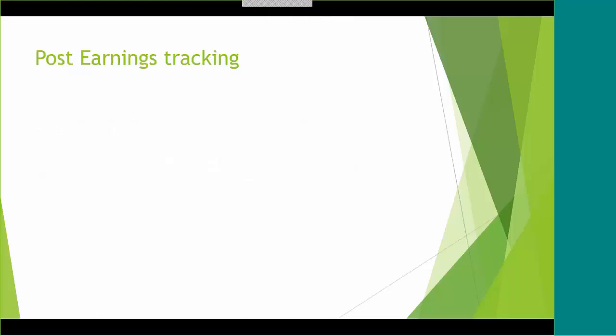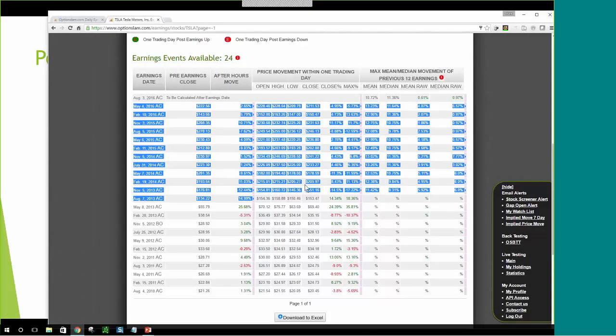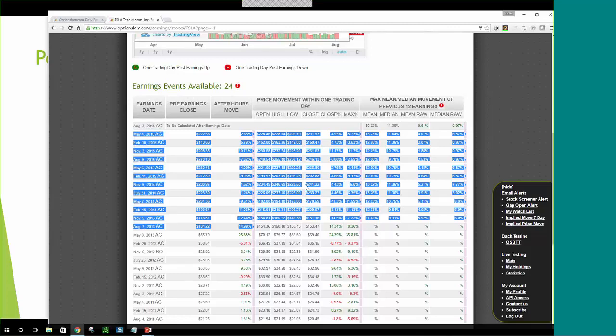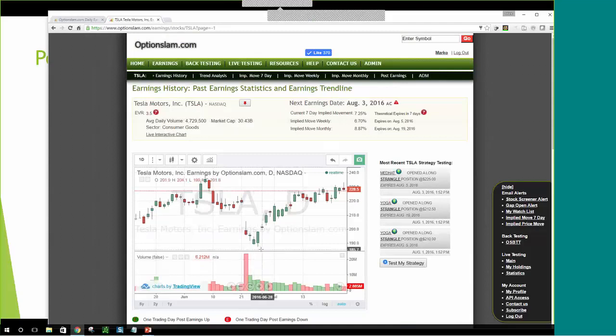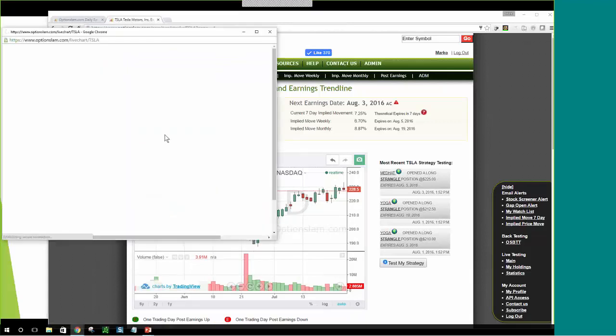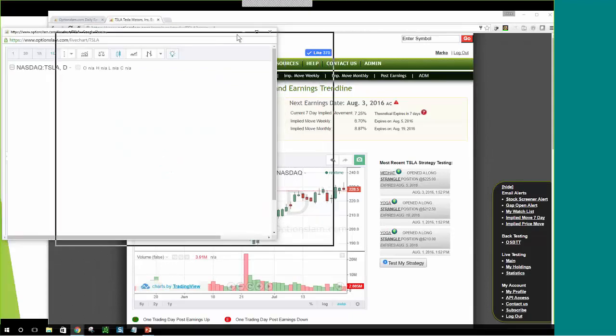Before we get into post-earnings tracking, let me go back to the site. We are on the Tesla page. This chart, by the way, that populates is provided by one of our partners, TradingView.com. It is not a live chart; it is one-day delayed, but there is a live interactive chart available. You simply click on that link, and it pops up a live interactive chart.